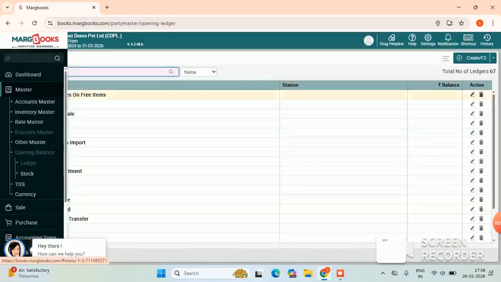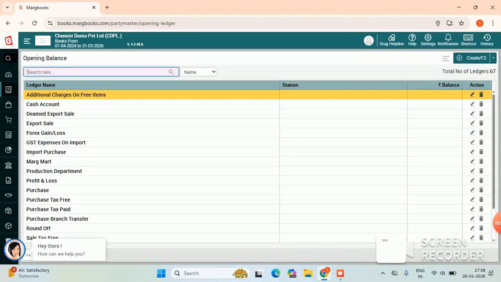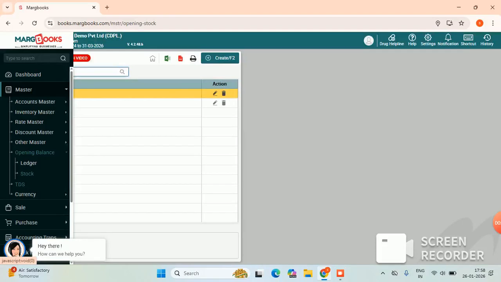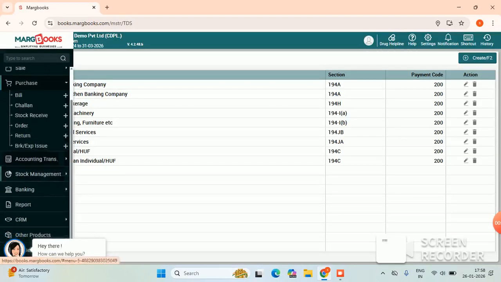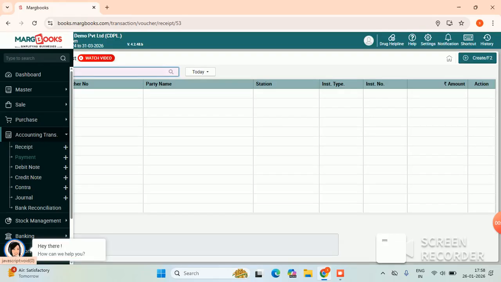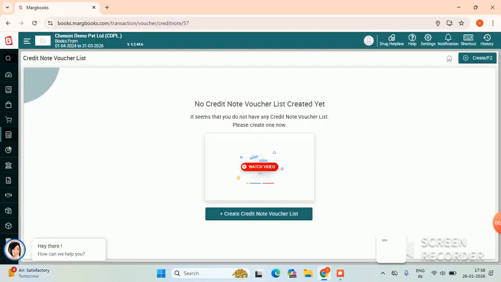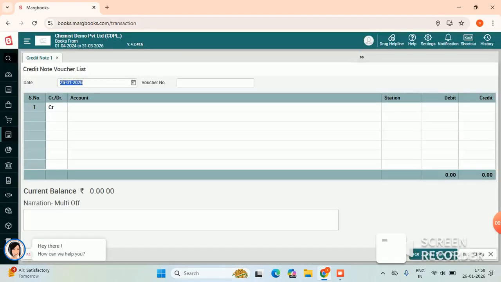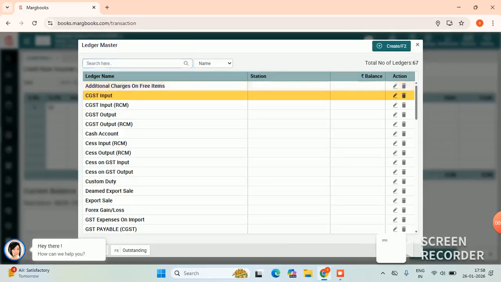Next one is the ledger. You can create ledger entry. Next one is stock, TDS and currency. Next one is the purchase and the account transaction. Then next one is the receipt payment, debit note, credit note. And next one is the contra. You can create contra billing.